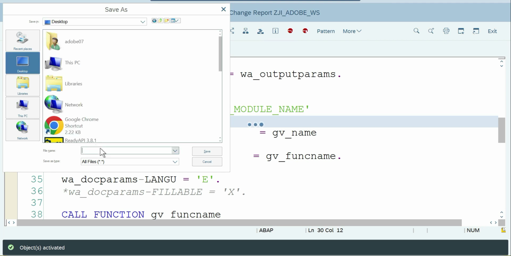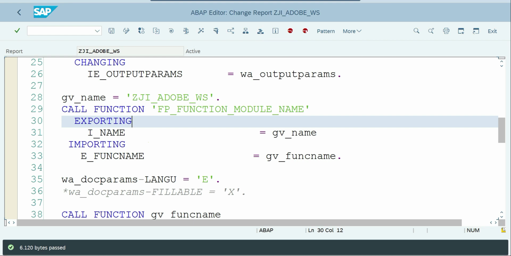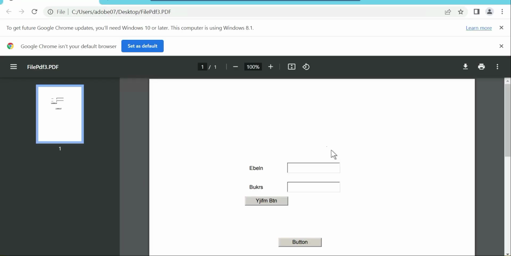I'm going to save that file as PDF3. Okay, save it. Allow. You got some transfer, so it's downloaded and it's executed from the local system. So this is the one which we designed, but this has not triggered anything because it's not fillable.